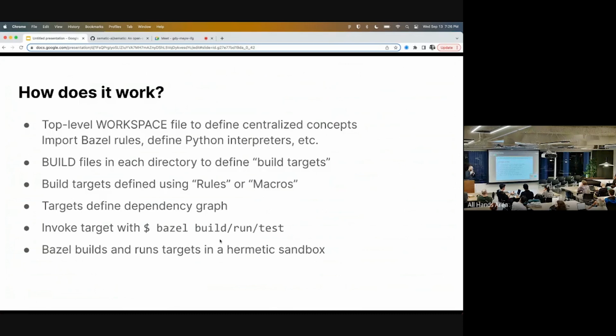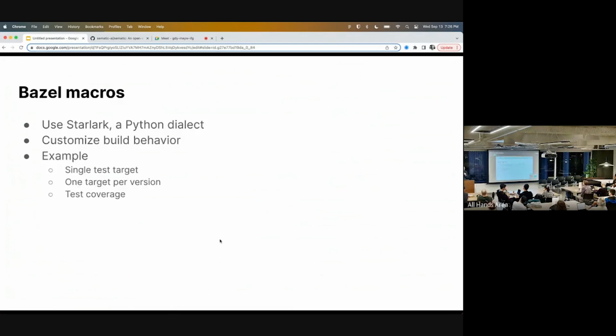And so, as I mentioned, when you invoke this command, it's going to run your target in the hermetic sandbox, meaning that it's somewhat isolated from the rest of your file system, so that you're not missing any dependencies, and it guarantees a high level of reproducibility.